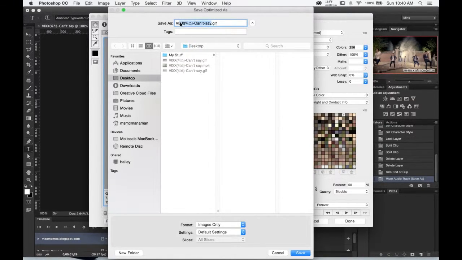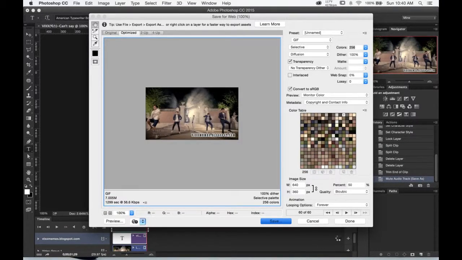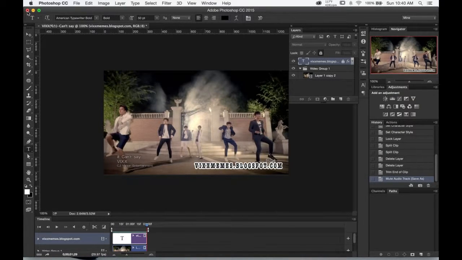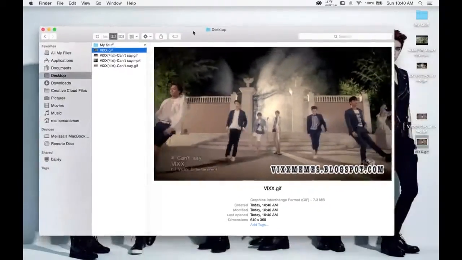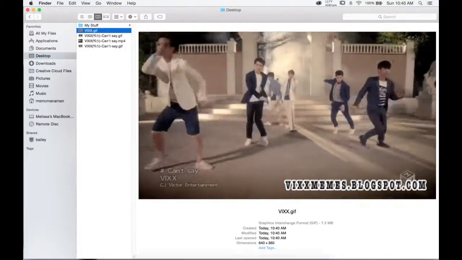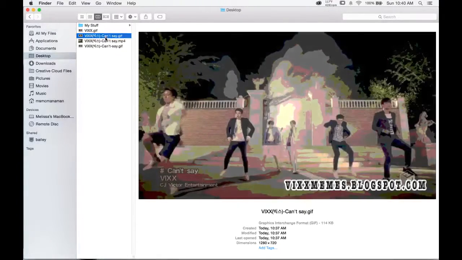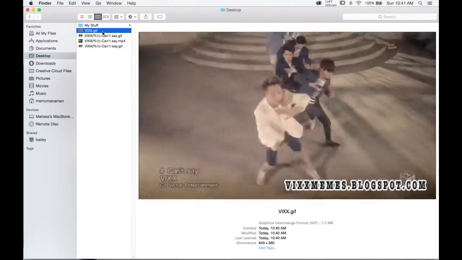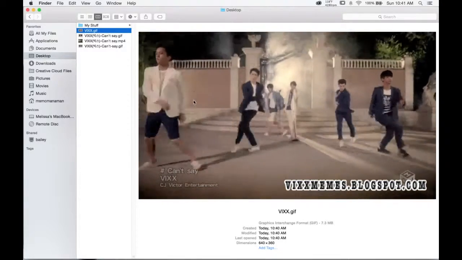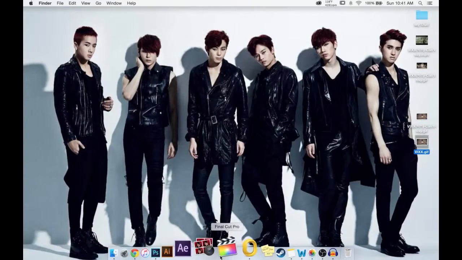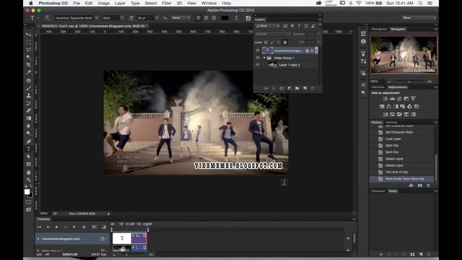Okay, so what we want to do is we want to save this as, I'm just going to save it as VIXX GIF. Alright. VIXX GIF, which is right there. So now you see it moves, it's functioning, it's all good. Perfect. As opposed to that. We don't want that. We want that. So you can see this is how you need to save it. It's very annoying, but that is the case. And that's kind of it. That's basically how you make a GIF in Photoshop CC.